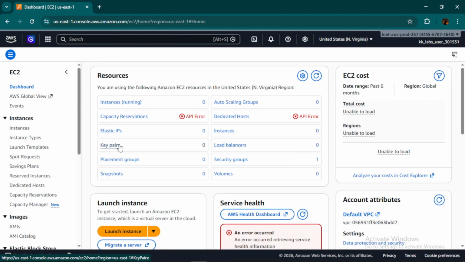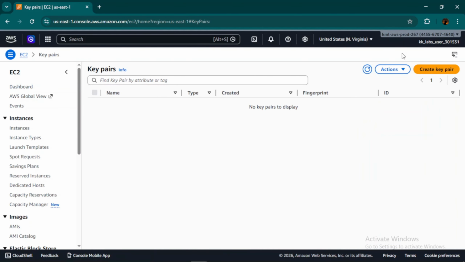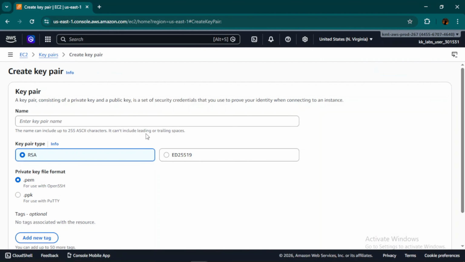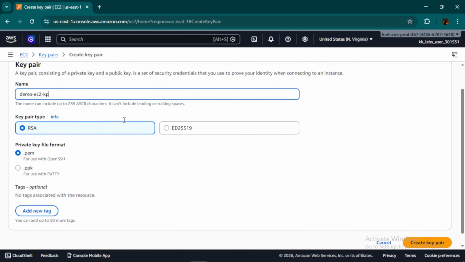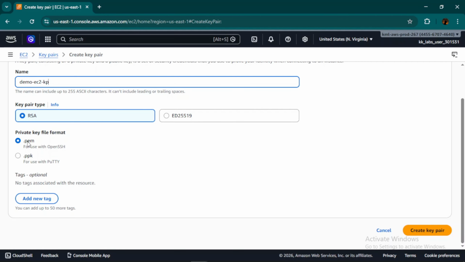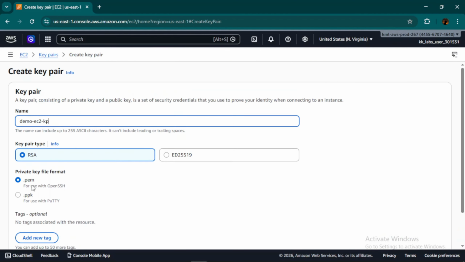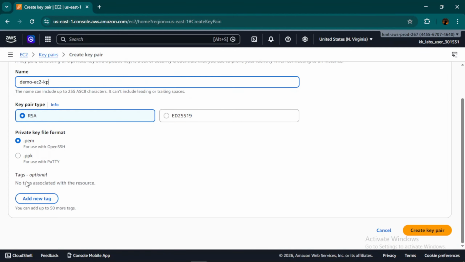So click on this keypairs, click on create keypair, and the name of the keypair will be demo EC2 keypair. The .pem extension is used for Linux and .ppk is used for Windows. So we are going with the private key format for .pem. Just click on create keypair.